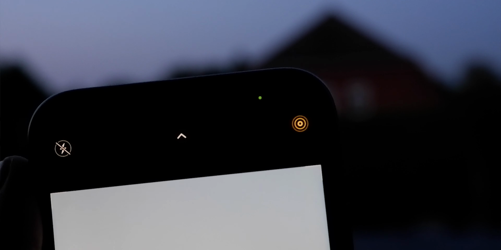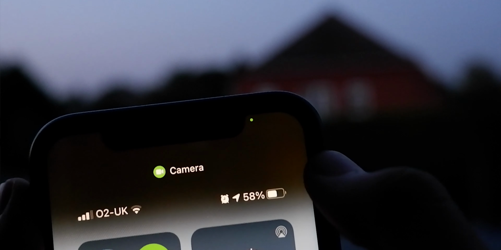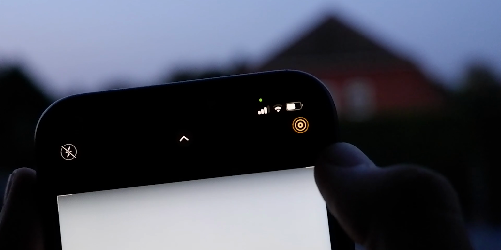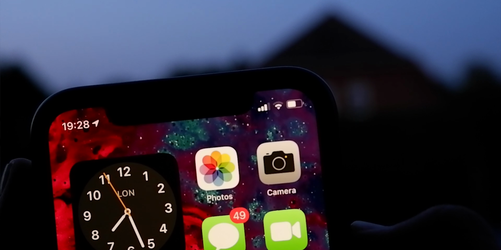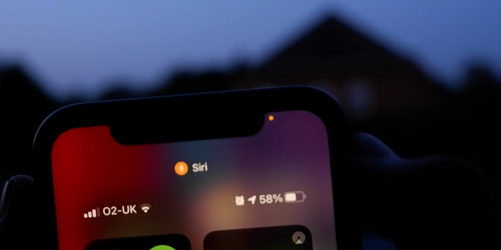You'll also notice at the top right of the screen a green dot now appears. That indicates when your camera is being used, just like the orange dot does for when your microphone is being used. You can also check what apps have recently used your camera at the top of Control Center.